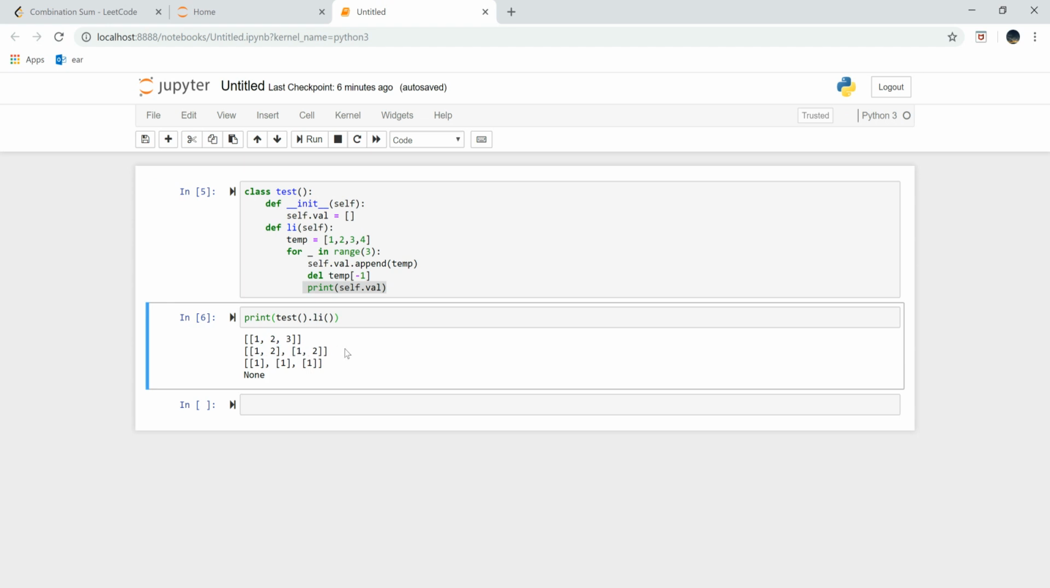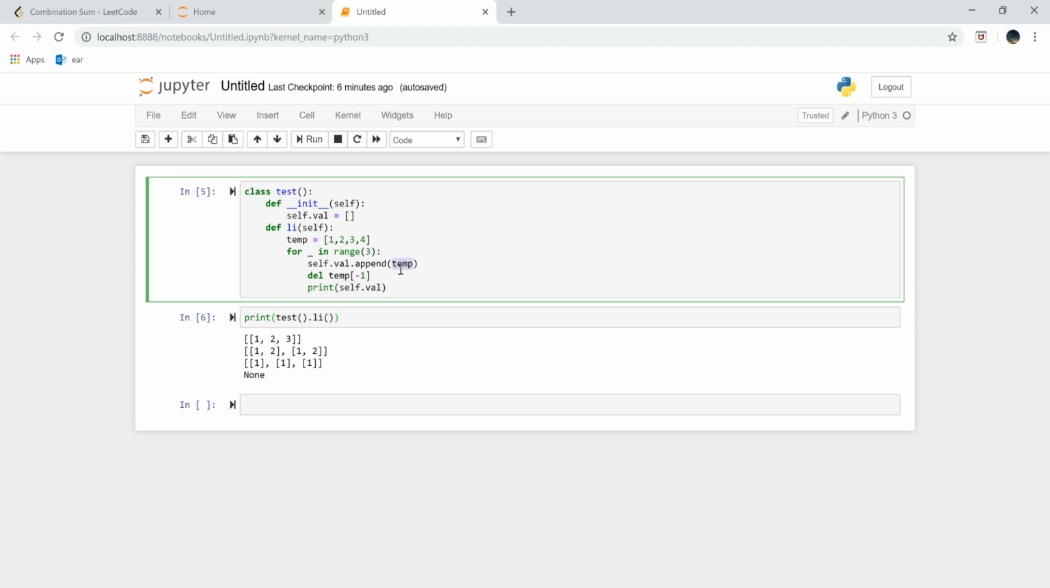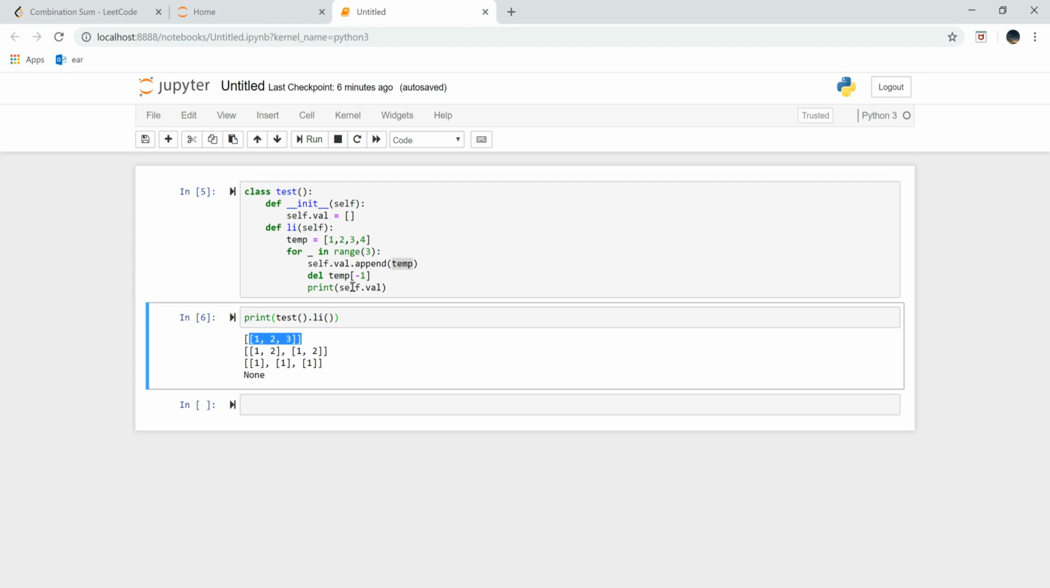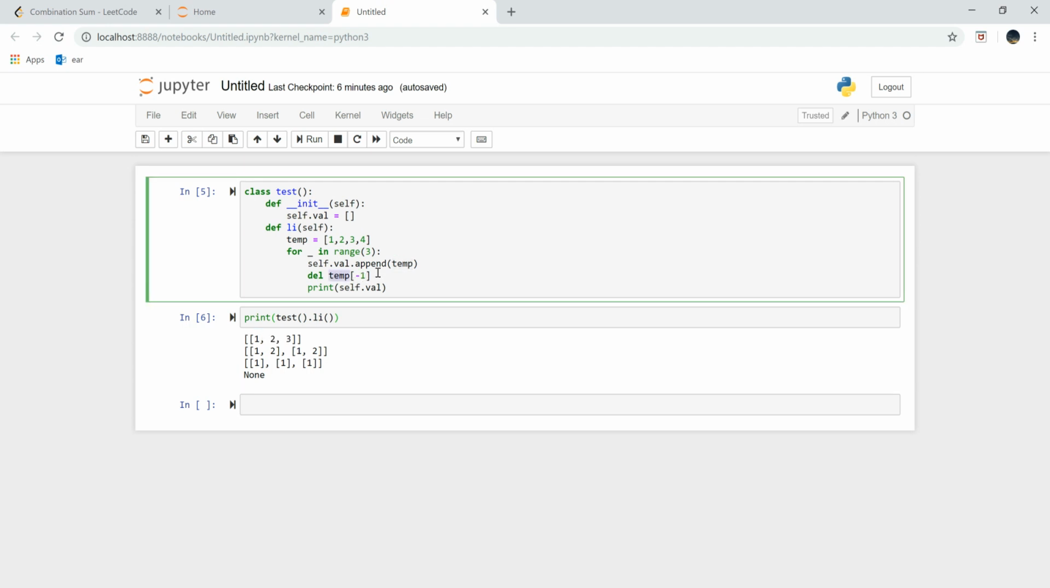What I want to tell in this case is, every time we append the temp here, and if we change the temp value later on, then it will actually change the temp here. Since it is passed by reference, it's not passed by value. So if it is passed by reference, then this value will be changed accordingly to our temp later. So what if we want to pass by value? Well, that is pretty simple. You just put a copy here.